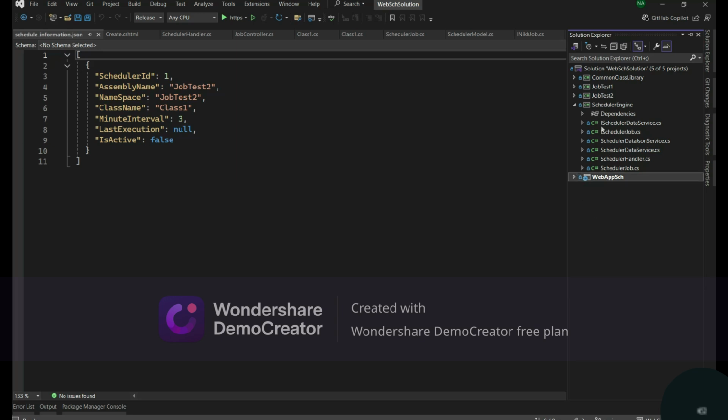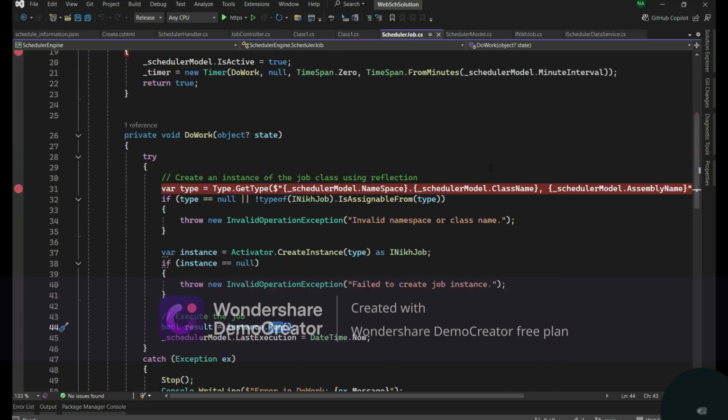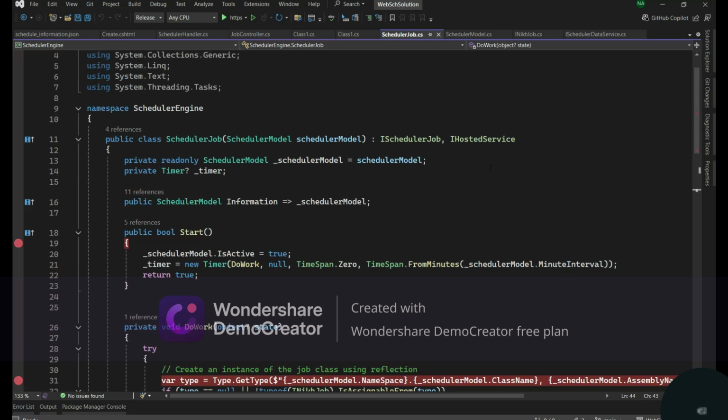Moving to the heart of the project, that is the scheduler engine. We have defined a few classes here, like a scheduler job and a scheduler handler. The scheduler job contains the information of the particular job, whatever job we created, and managing all of it is handled in this class itself.